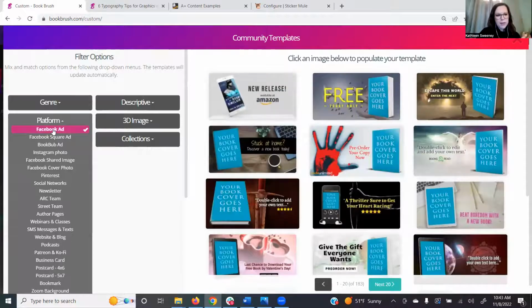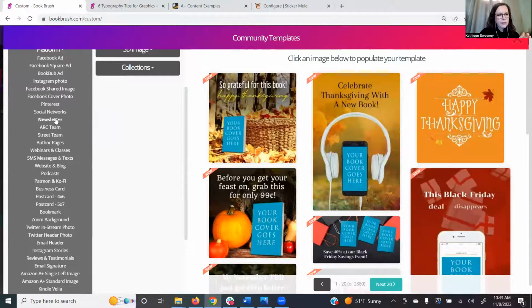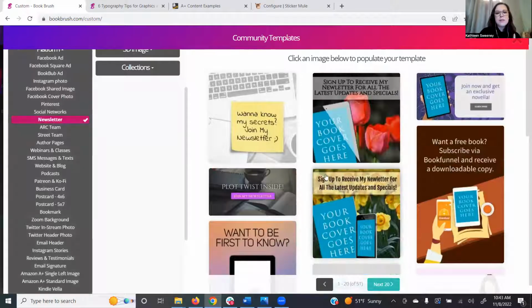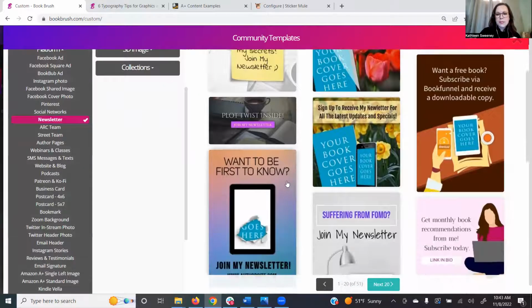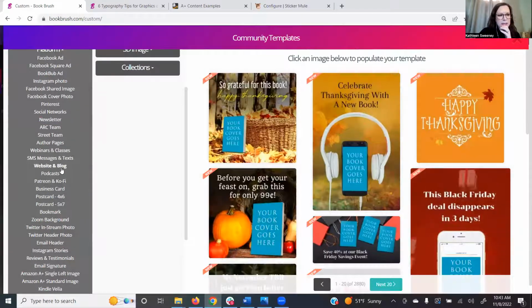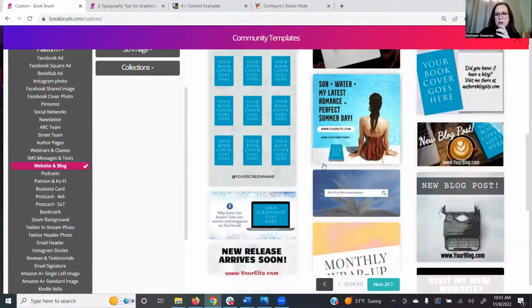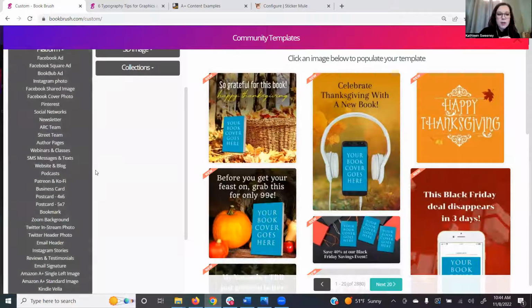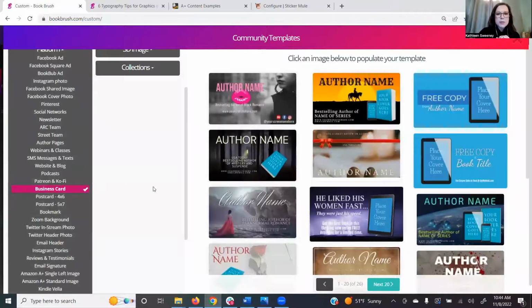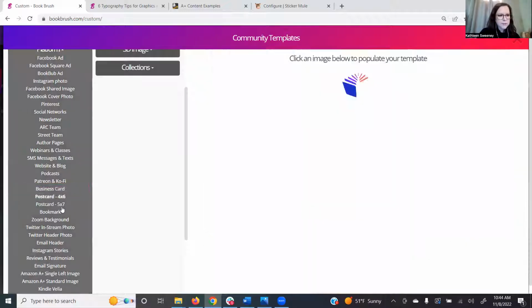Of course, we have Facebook ads, BookBub ads, newsletter, and these are not for your newsletter. These are ones encouraging people to, hey, join my newsletter, so if you need ideas for that. Let's see here. Ideas for visiting your website, your blog, and you edit these all yourself, however you want. Samples for business cards, so lots of great things in here if you need to update your author business card. This is something you can design in BookBrush, and then you probably send to a printer as well.